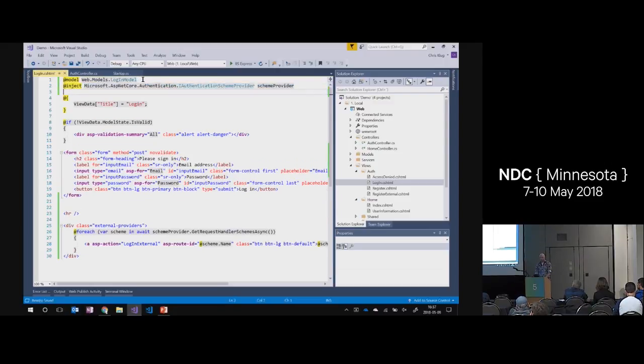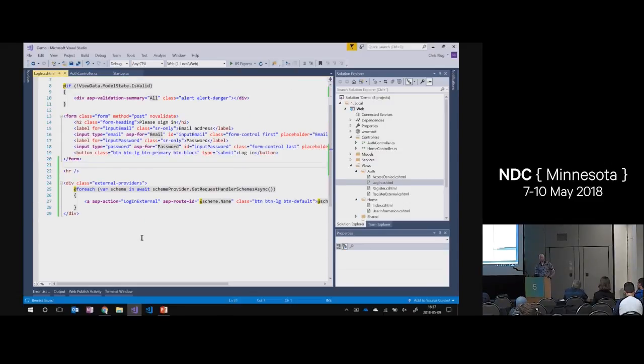First of all, I'm injecting an authentication scheme provider. That is one of those services that we get by calling add authentication. It gives us a service that allows me to access all of the different authentication schemes that are registered at the current point. So I'm taking that, and down here I'm saying, for every one of the schemes that's available in GetRequestHandlerSchemesAsync, basically give me all the schemes, I want to put up an A tag, a link.